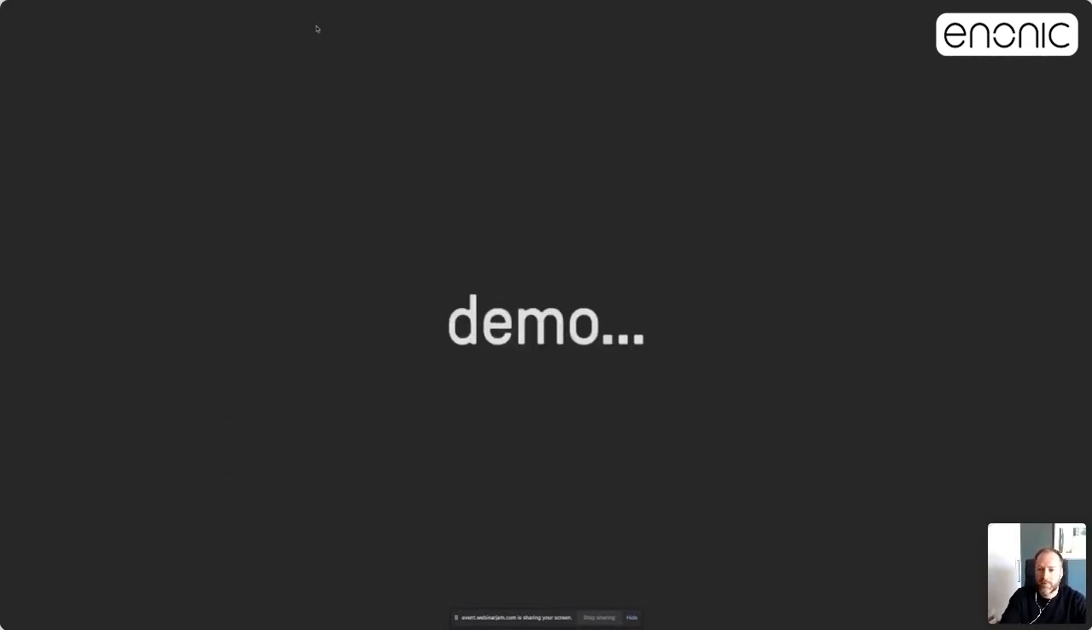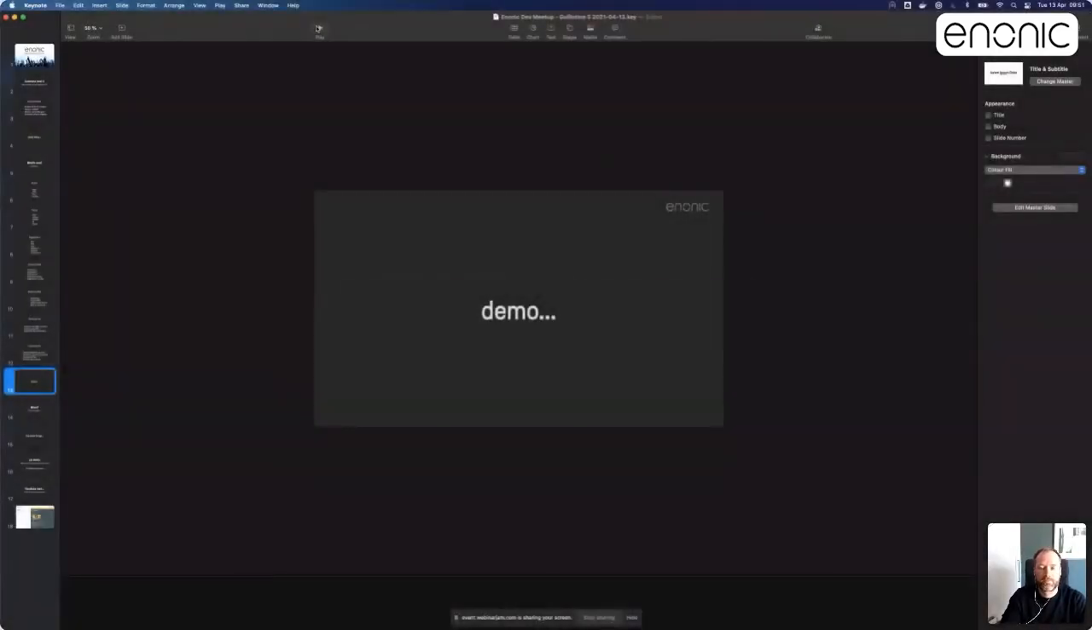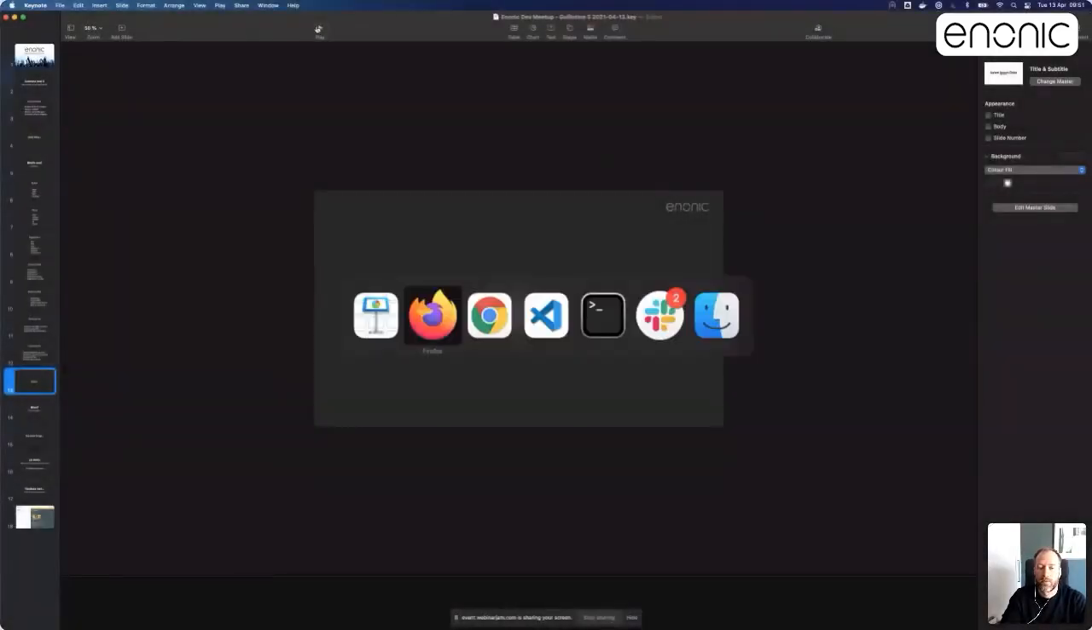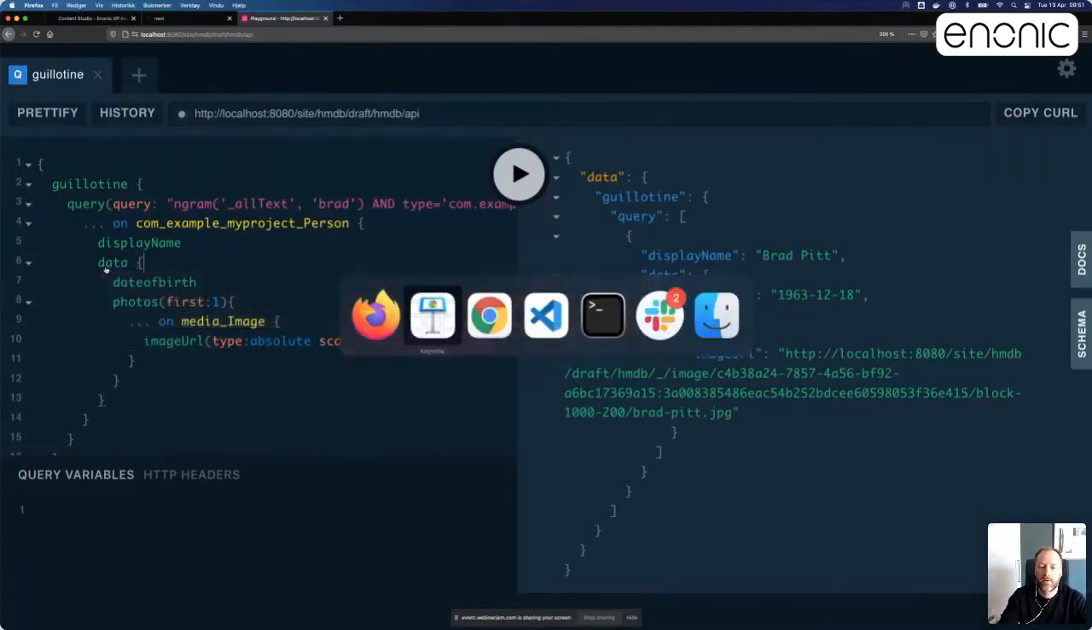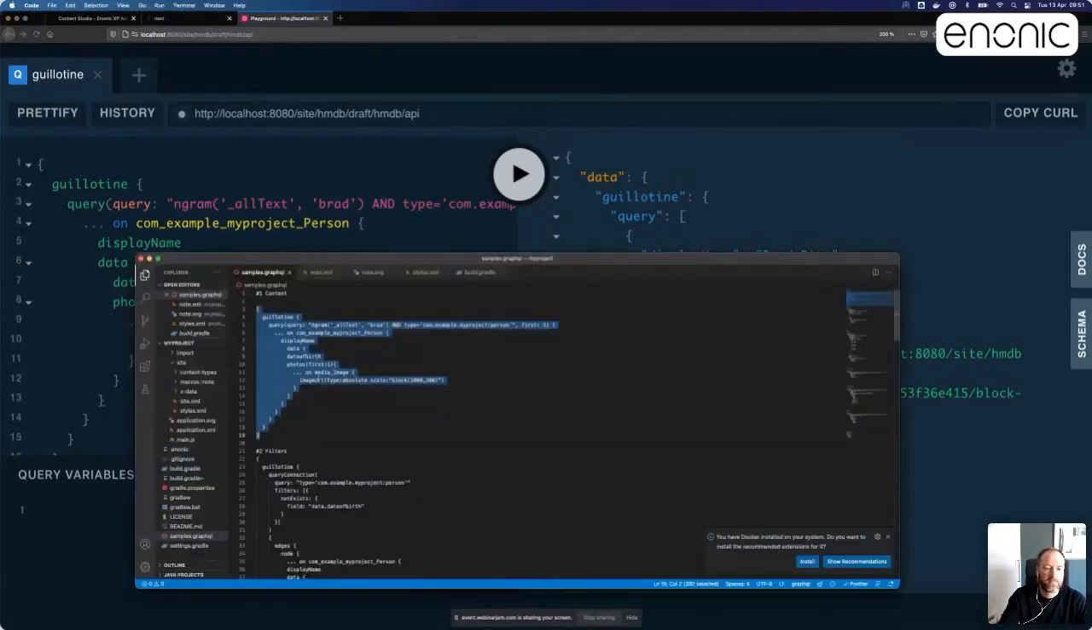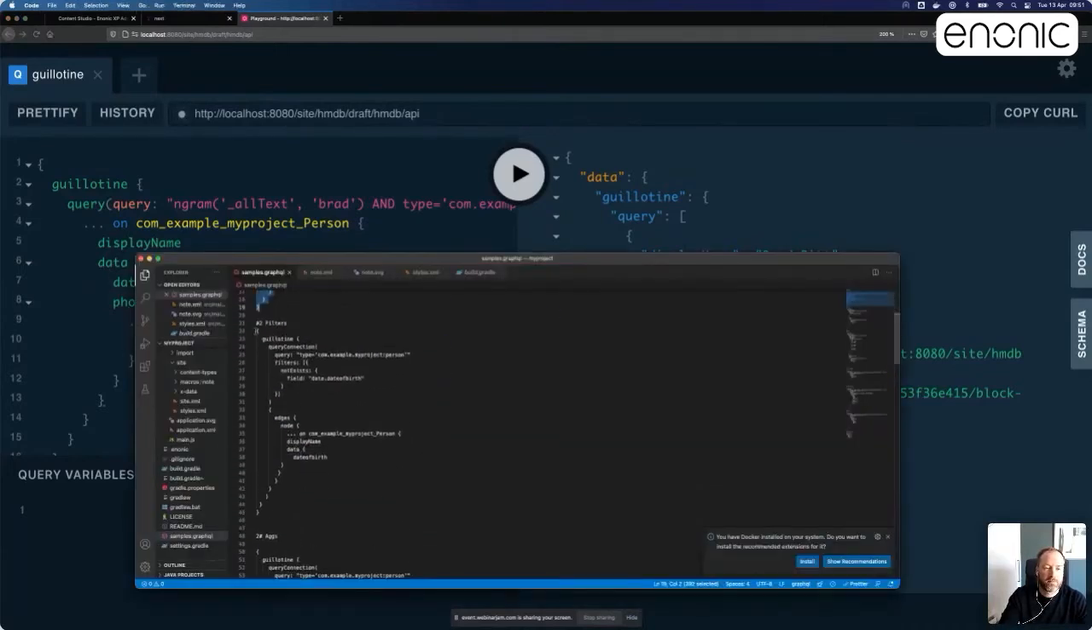Right, so let's go for a demo. Enough slides. Right, so we did this basic query. Let's have a look at a query. I have some examples here about filters. What does that look like?